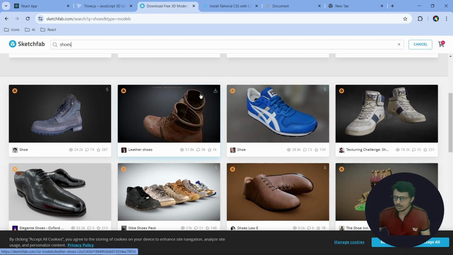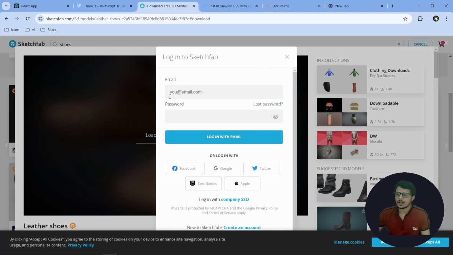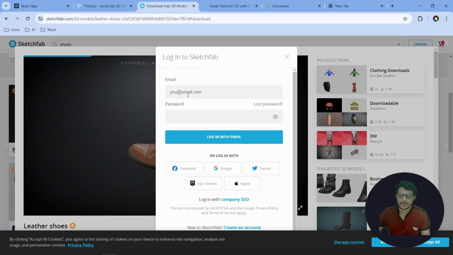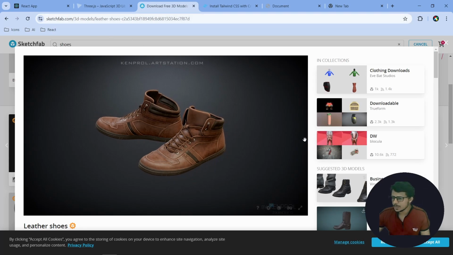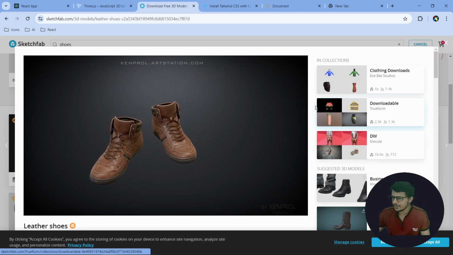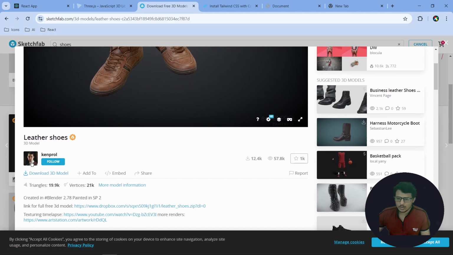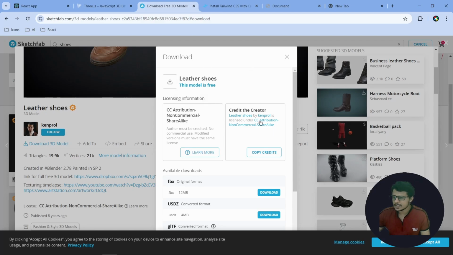Let's see how we can download. Let's click on this download button. It will take us here and it will ask us to log in. So we have to log into the website first. I have just logged into the website sketchfab.com, and you can see we can play around with this 3D model as well. If I scroll down, we can see who has created it. This person has created this model, and here we can see the download link, Download 3D model. Let's click on this, and it will give us this particular page.